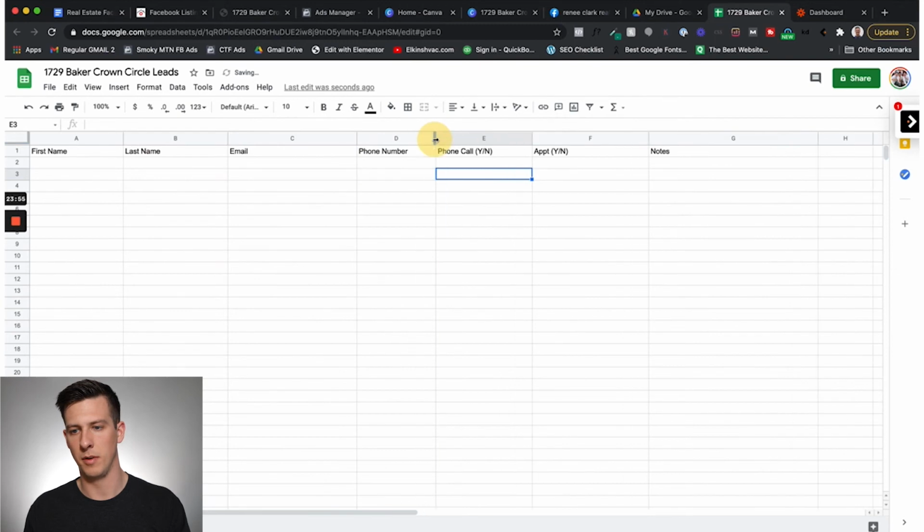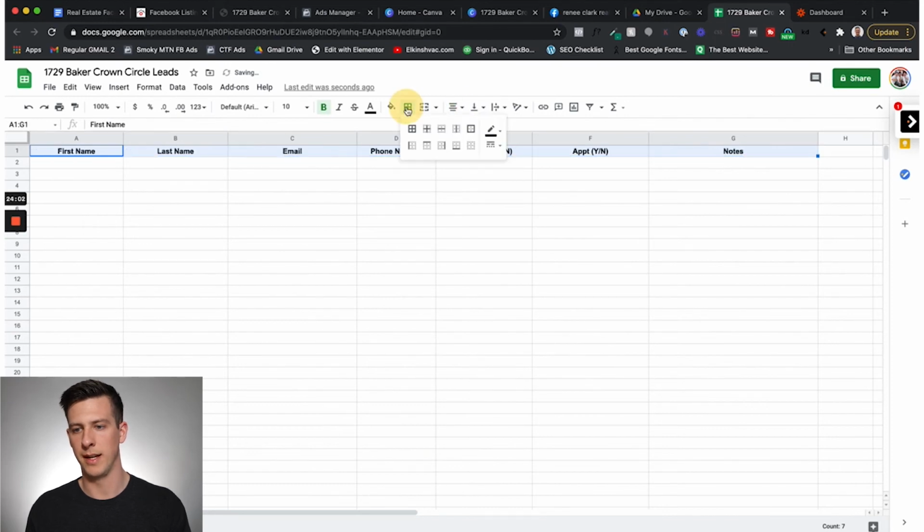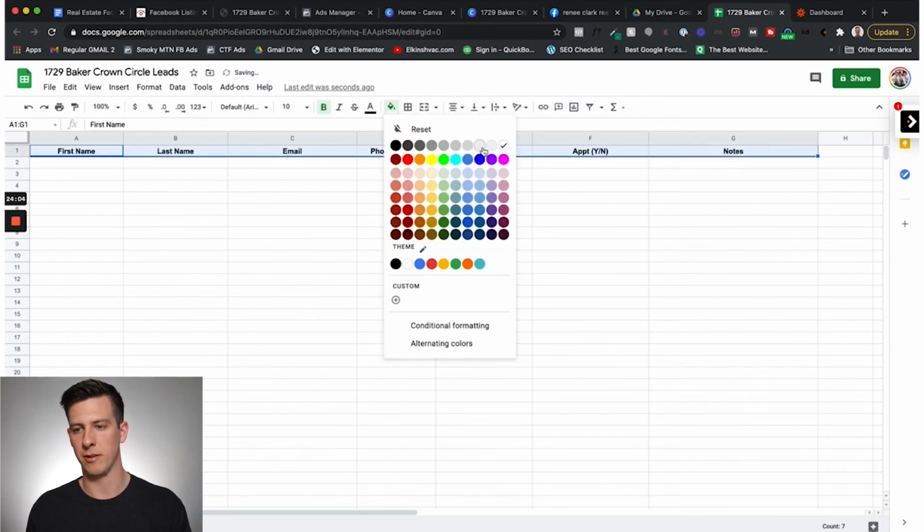Email, phone number, and I will select all these, I'll make them bold, I'll center them, and add a little border. I might change the background color.